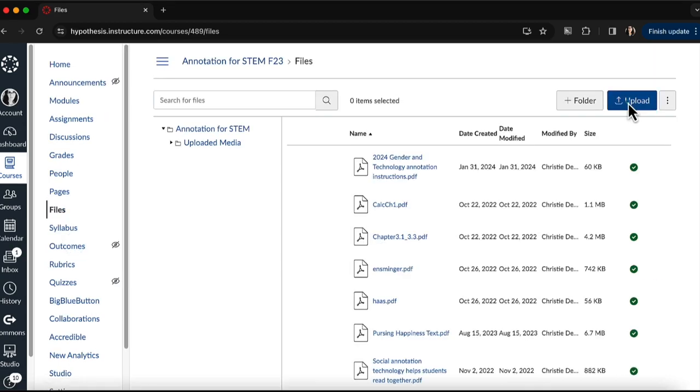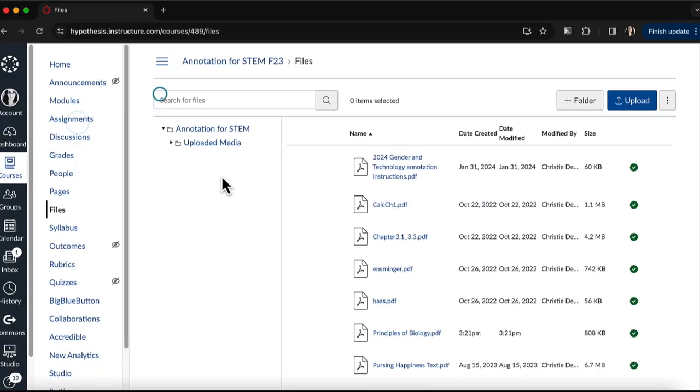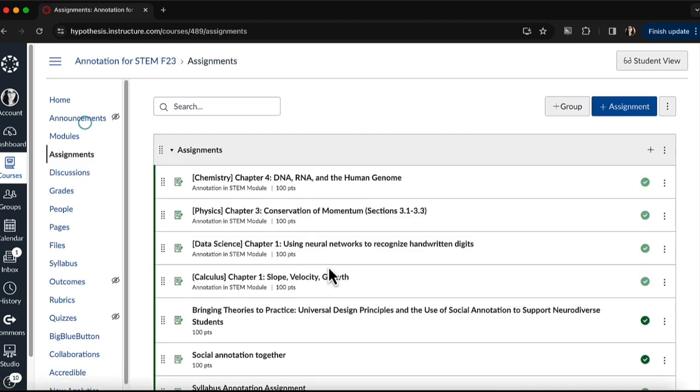I'm going to upload a file to my Canvas course. Once your course content is ready to go in your Canvas site, you can create your social annotation assignment right in your course site. I'll click plus assignment.